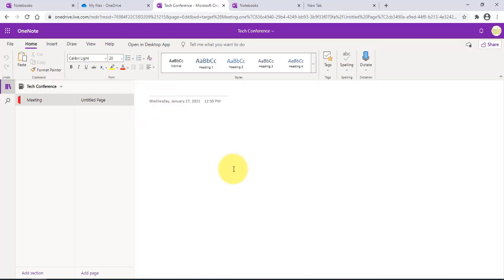So I'm going to name this Monday. I'm going to create another page. I can click Add Page here, or I can just right click and select New Page here. Type a name. I'm going to type Tuesday. Now I have a section called Meeting, and I have these pages listed as Monday, Tuesday, Wednesday, Thursday, and Friday.